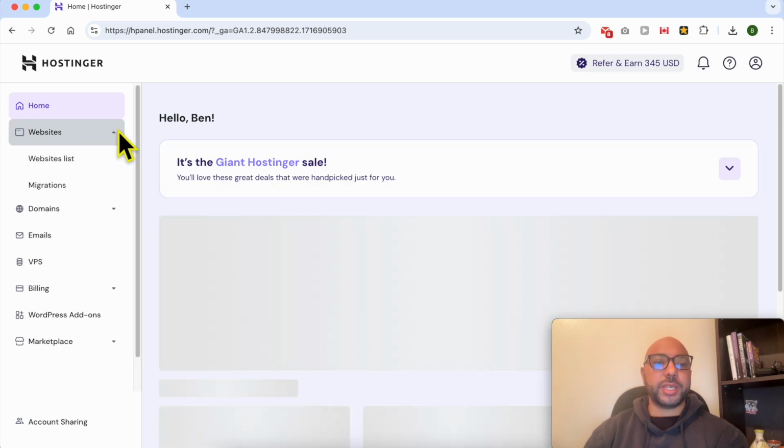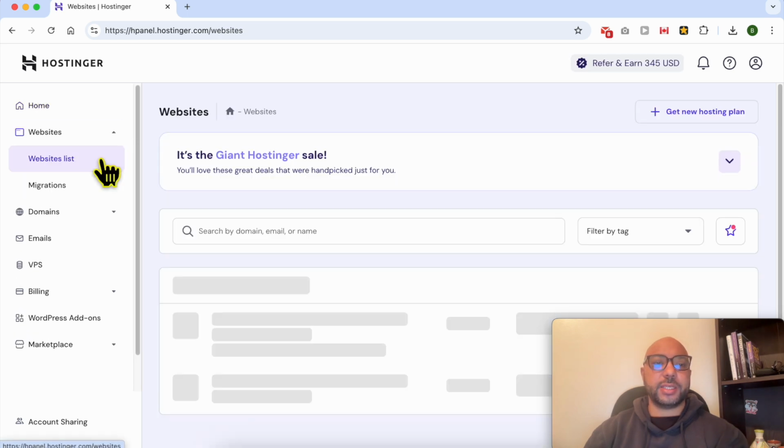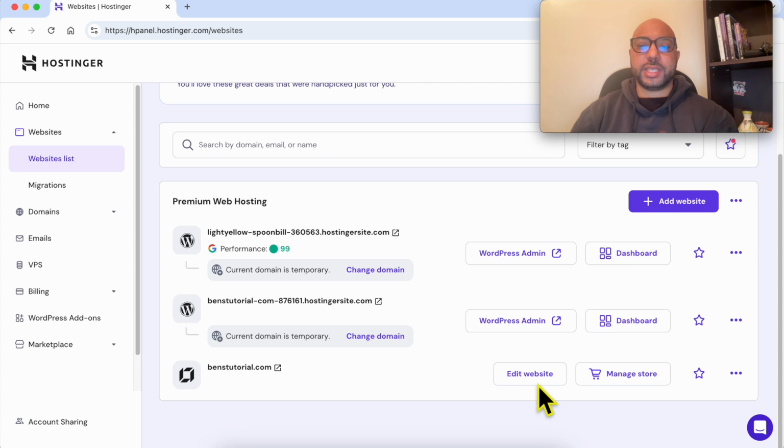Then go to Websites and select Websites list. Now click on this Edit Website button next to your website.